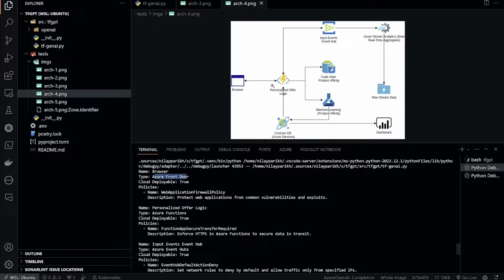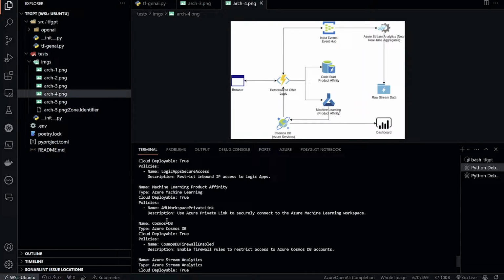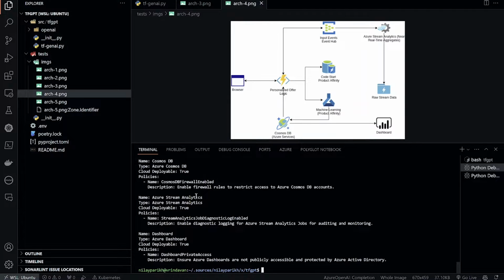But anyways, personalize offer logic, input events hub. That's right. That's correct. Input event hub. Code start productivity affinity, correct. As Azure Logic Apps, that's right. Cosmos DB, right. Azure Stream Analytics, right. Dashboard, right. So interesting. It actually picked up this one as a front door, which is, I think, incorrect.